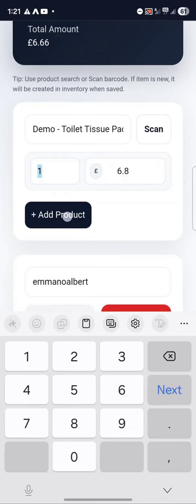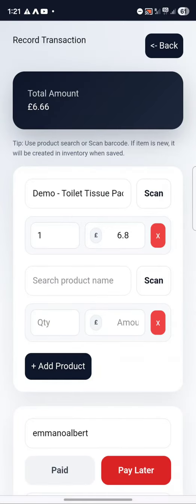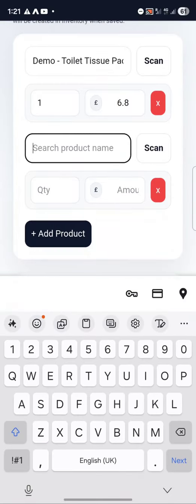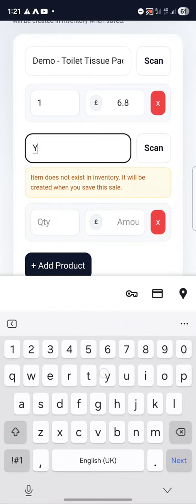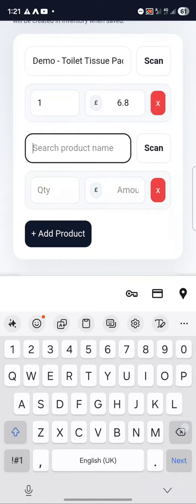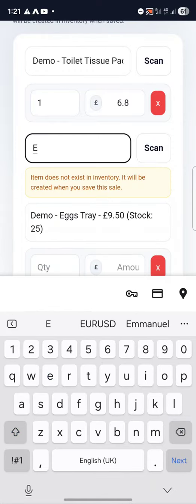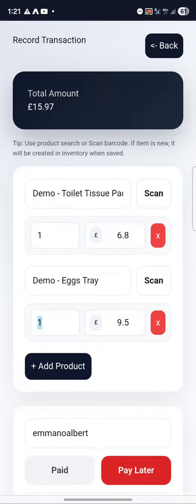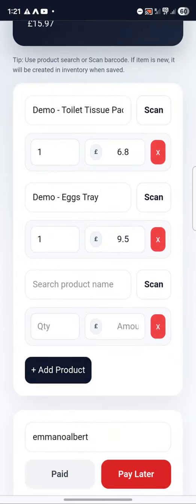So of course, multiple products can go in here, and then enter more products. Let's say there's a product that starts with Y. I don't know. Okay, there's no product with Y. Let's say with E. Yeah, there's egg. So eggs, of course, you can see the stock is 25. The price is there, so click on it. So you have 2 items. You can add as many items as the customer is getting, and then keep going.